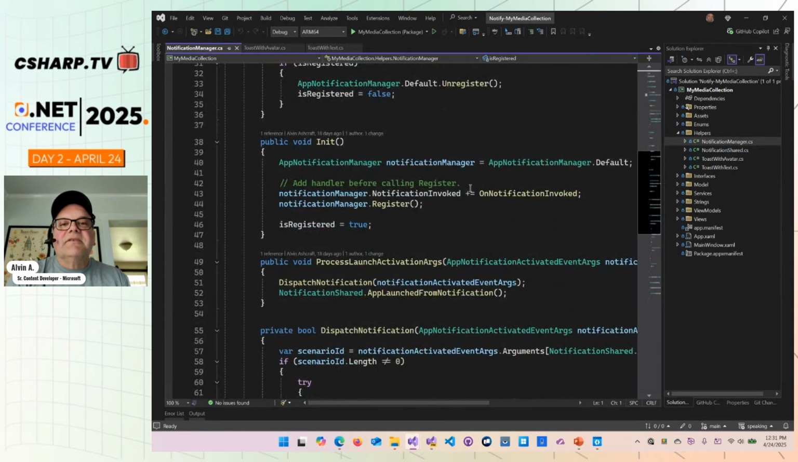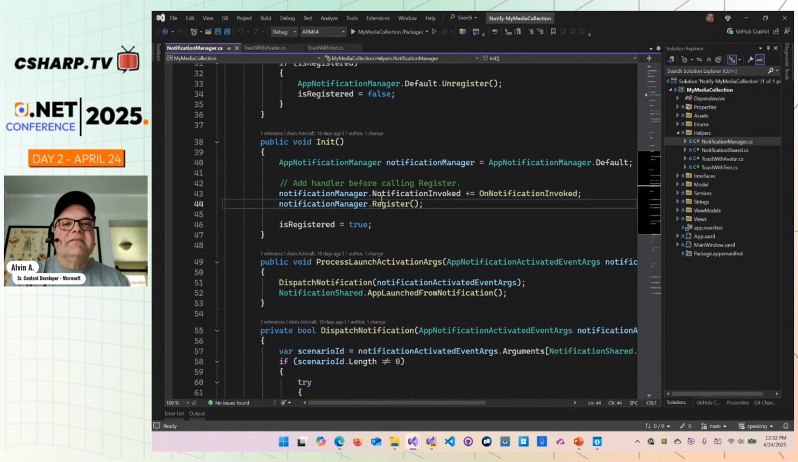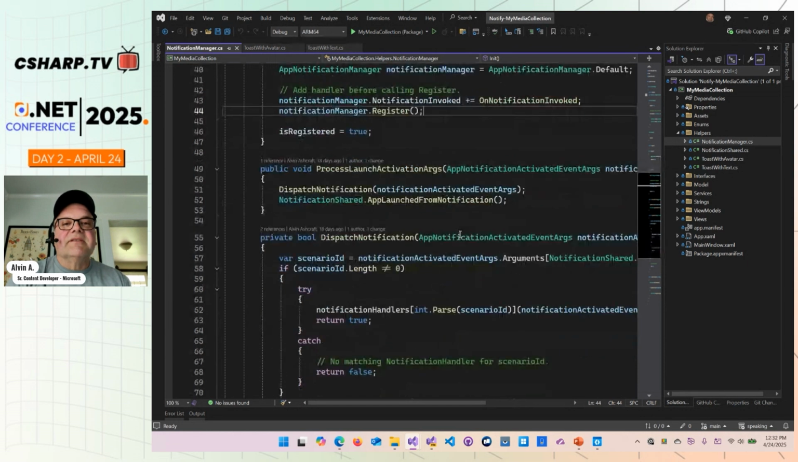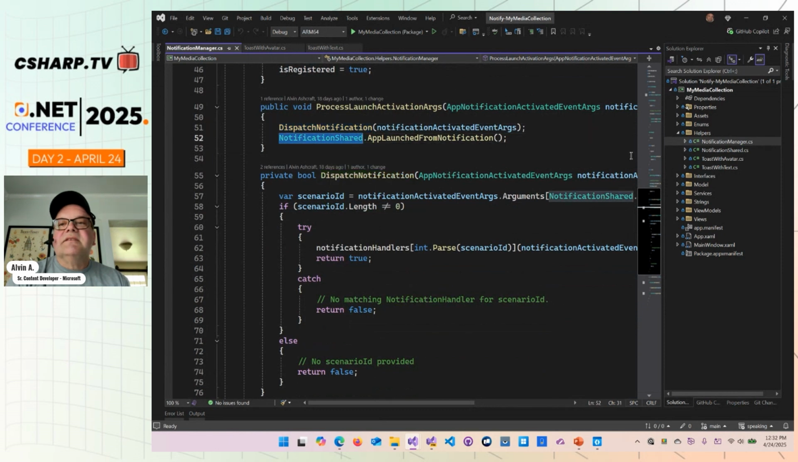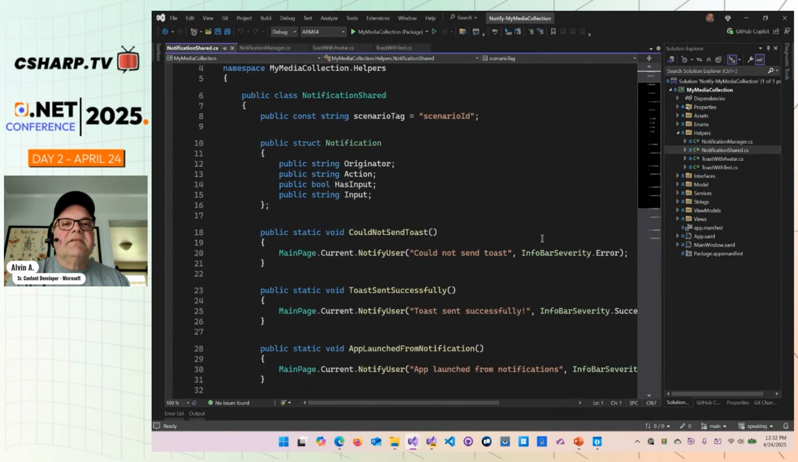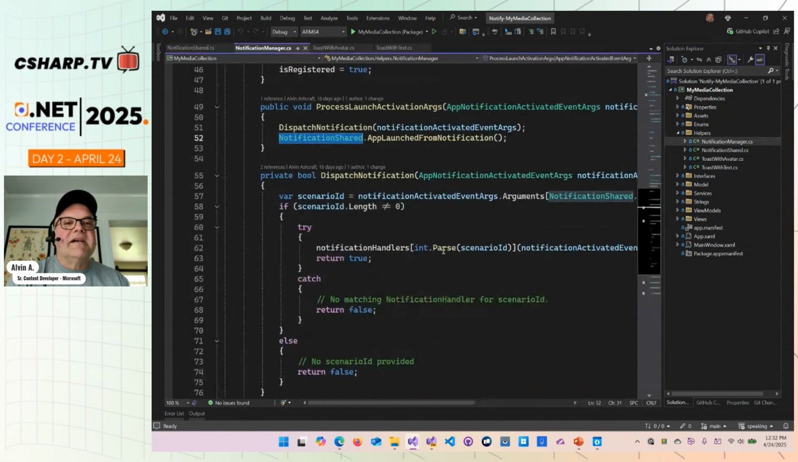So in the initialize here, we're setting up an event handler to find out when notifications are invoked and calling this register on the handler. When messages are received, we're going to process them here. We're going to send the notification out to Windows. And then this is this notification shared. These are all the updates that we received in that status bar. So the status bar in the app gets updated based on which one of these we've called from the manager class.